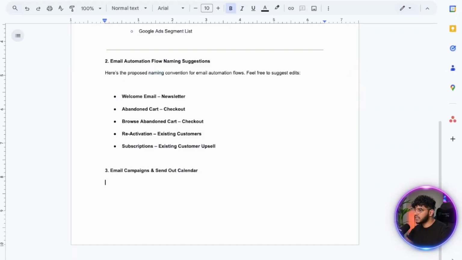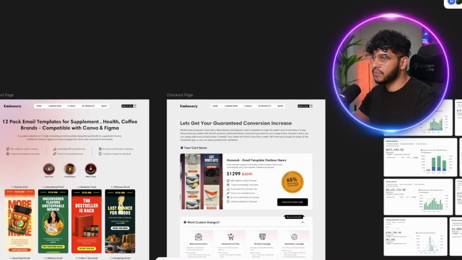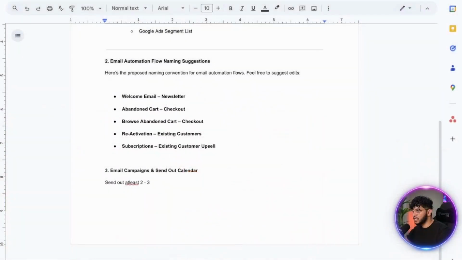I'm going to suggest something where we're going to say, send out at least 2 to 3 email campaigns on a weekly basis. Okay. And a content calendar will be provided.